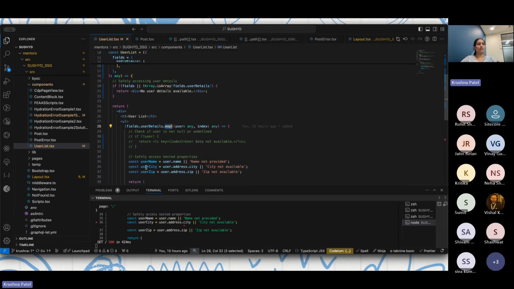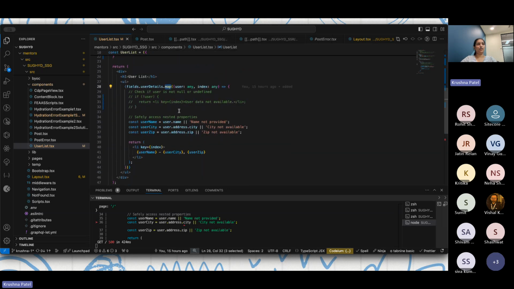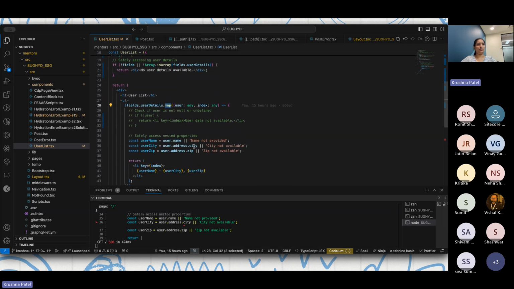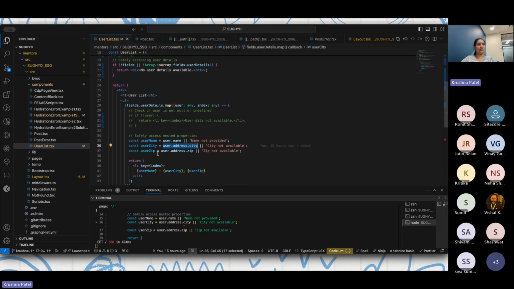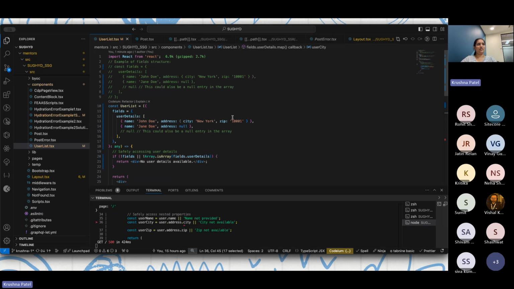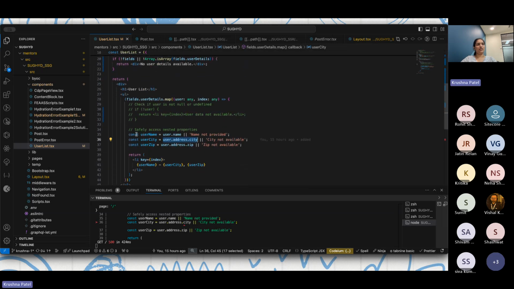Then for the user city, it will go to the address, and in address, it will get the data from the city key. So in that case, it will be New York. So this will work properly. Also for the zip, it will return the 10001. So for the first user, it will run properly as expected.